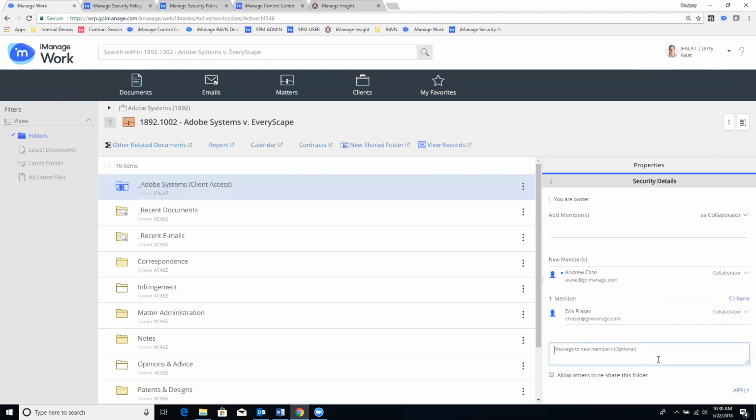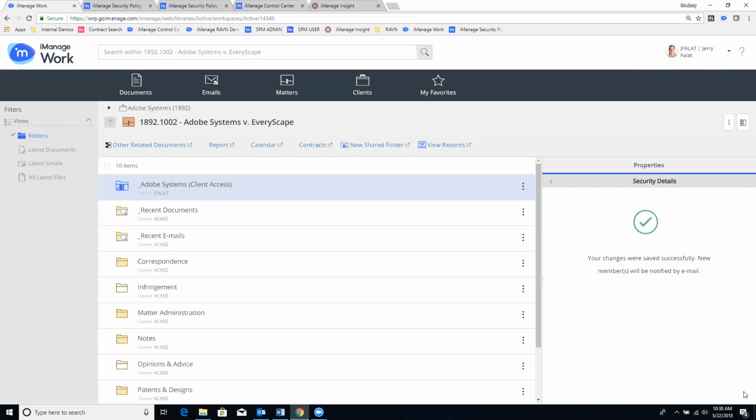You can notify him, let him know, hey, please send me these documents, or take a look at the patent provision that we just sent over to you, and go ahead and send this off. Now, Andrew will receive an email notification that'll let him know, hey, Jerry just invited you to this iManage share folder. Click here to sign up for an account. And once he's signed up, he'll have access to the same blue folder that you're seeing over here.